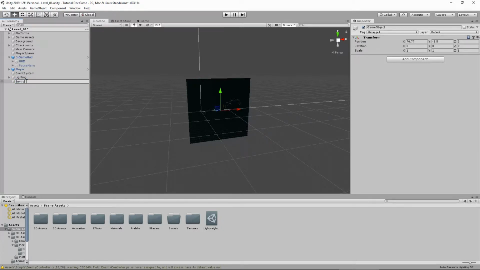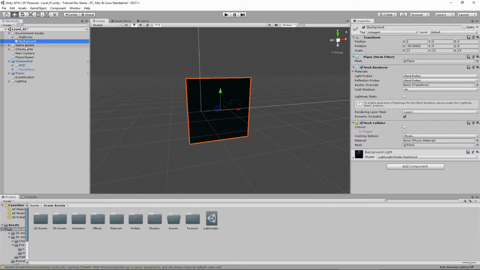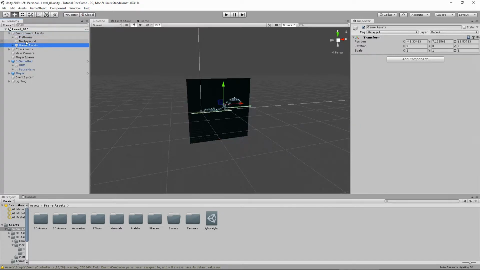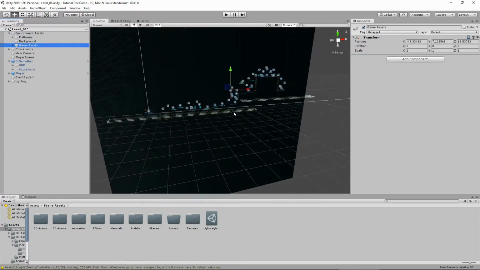Also, I want to put all of these things in one nice grouping. I don't like the fact that we have 10 folders on the top, so I'm just going to call this environment assets. And this folder is going to be used for the platforms, the game assets, everything that has to do with level design. So when a level designer comes in here, he can just work within this folder.